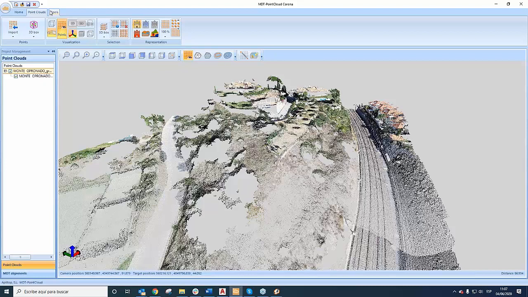AppliTot offers us different tools to manage the point cloud. The Point Cloud tab offers us ways to work with them, for example, to load, to import, to export, to filter different clouds of points, to create a new cloud, to show the properties of each point cloud. In this window we can show the different point clouds that we can work with. We have them loaded there, and we can work with them at the same time.